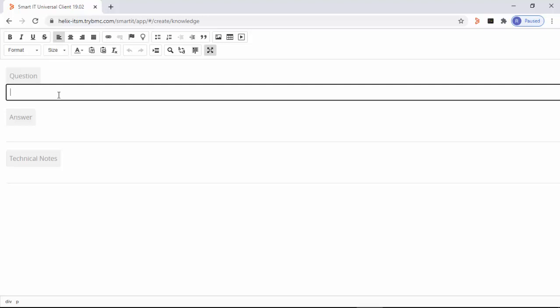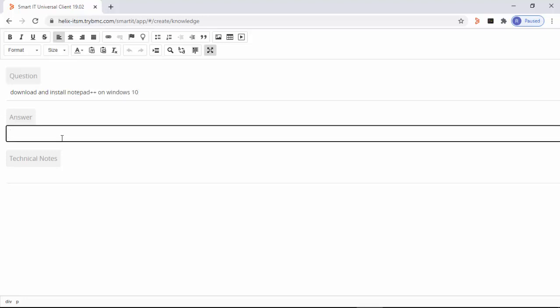I'm asked to type in the question again. So I say download and install Notepad++ on Windows 10. And in the answer, I want to first embed an image about Notepad++, so it screams out to the end user that this is the right knowledge article to use.